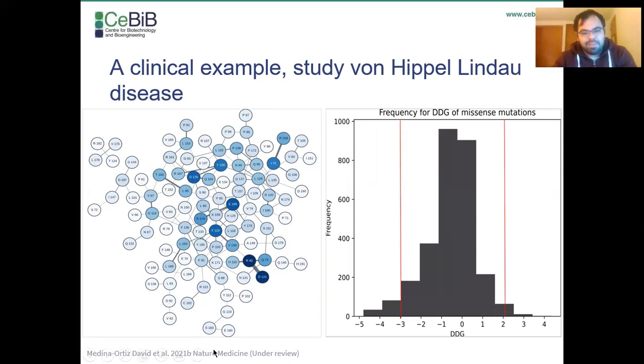In the graph representation, you can see the positions and residues that represent static sites or are beneficial mutations. In the other case, you can see the frequency of the DDG. There are some mutations that improve the stability or decrease the stability, not usually. So in this case, it's very complex to study.